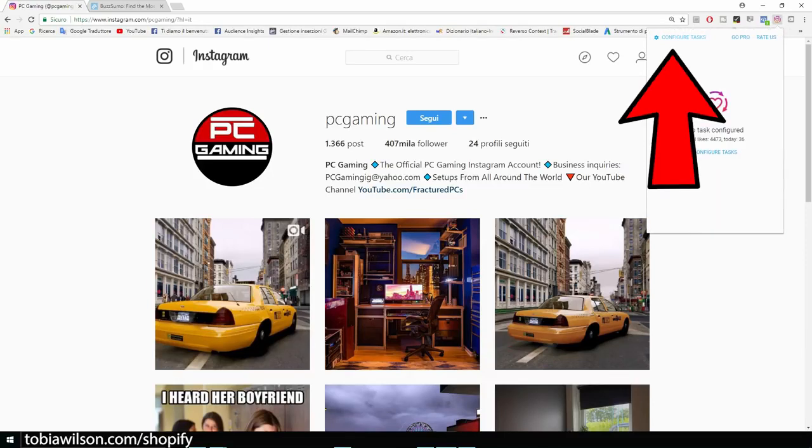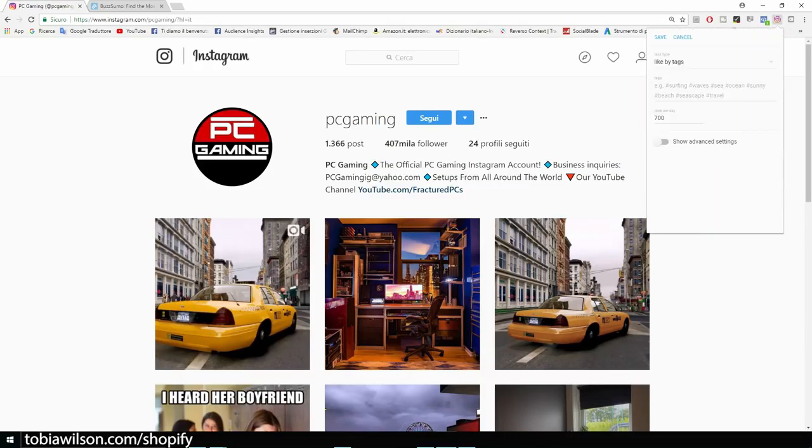go to configure task, add task, and I want the software to like pictures by tags. So I want Everliker to like specific pictures with a specific tag. Okay, so maybe I want pictures with the hashtag gamer life. I want 700 likes per day. Okay, I can hit save, and the software is going to run automatically up to 700 likes a day because this is the free plan. And then if you pay, you can also get 1,400 likes a day if you want.